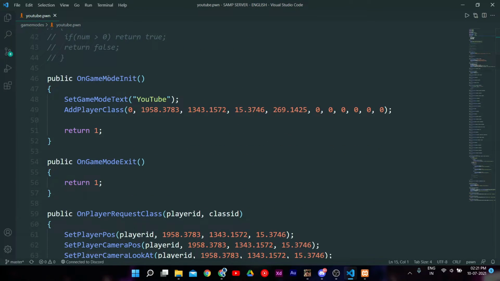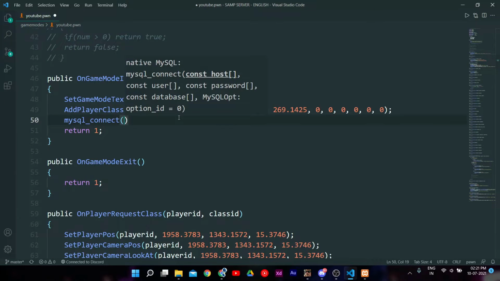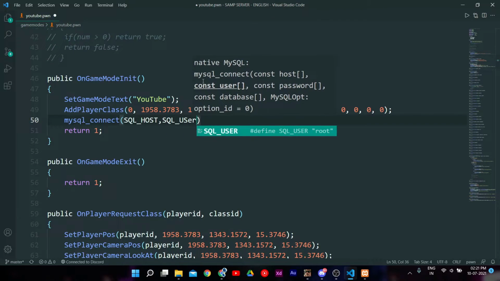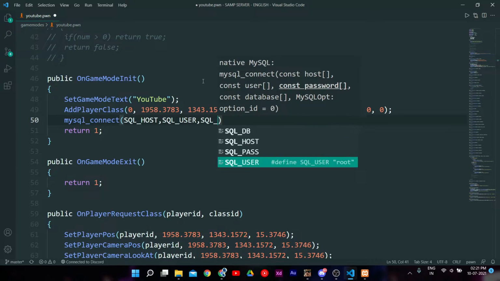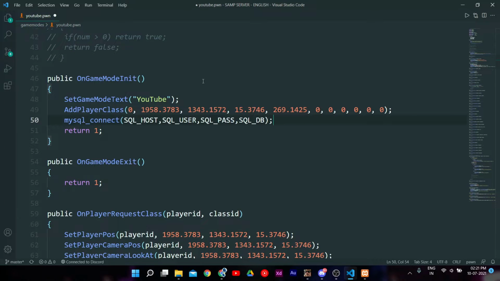So what we will do, we will go to OnGameModeInit. I already told you that OnGameModeInit means when the game mode is initialized, like when you click the server.exe and open it. Here we will use mysql_connect. You can see there is this. First of all, it's asking for the host, then user, then password and the database. So for the host we have SQL_HOST. The next is user, we have this. The next we have password, and the next we have database. Okay, and this is what we need.